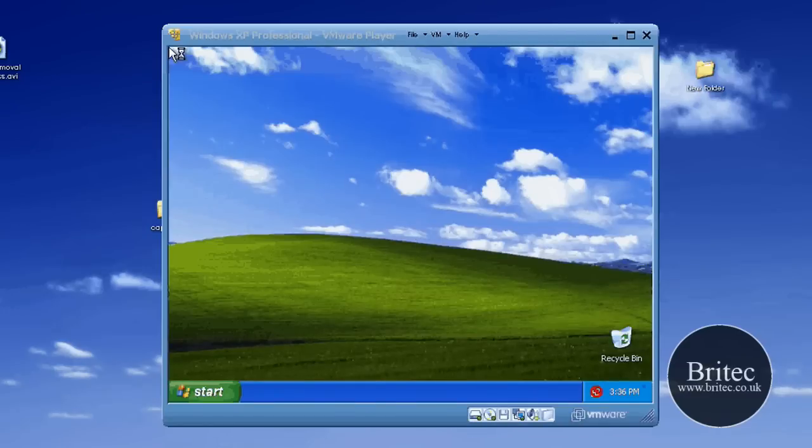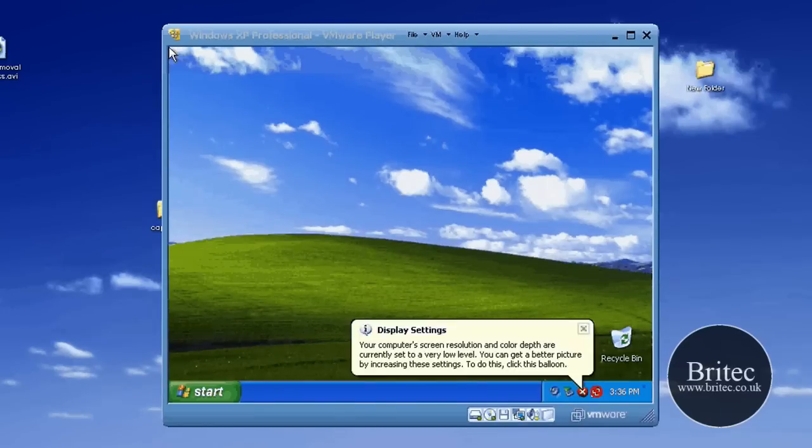And there you have one installation of Windows in a VMware Player.